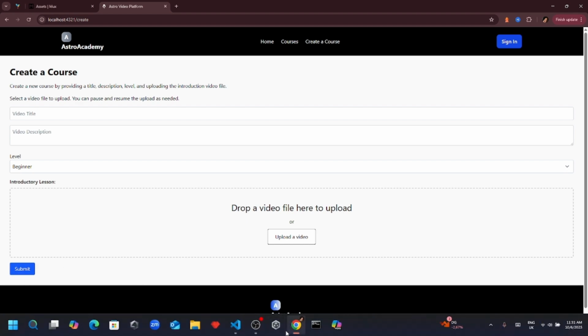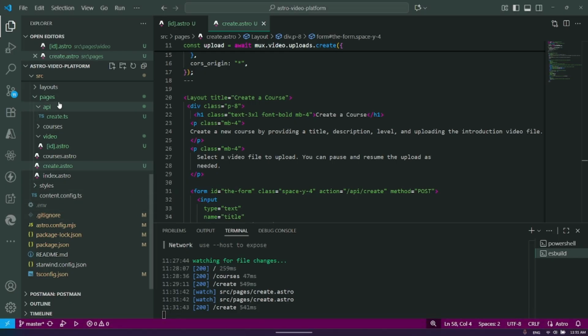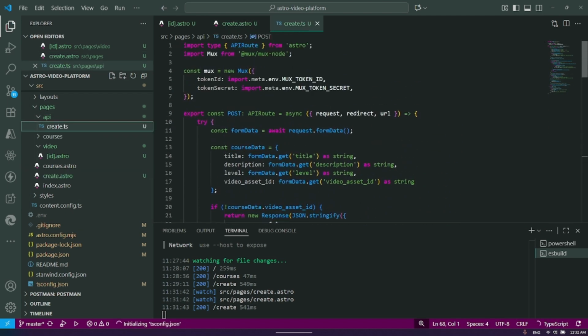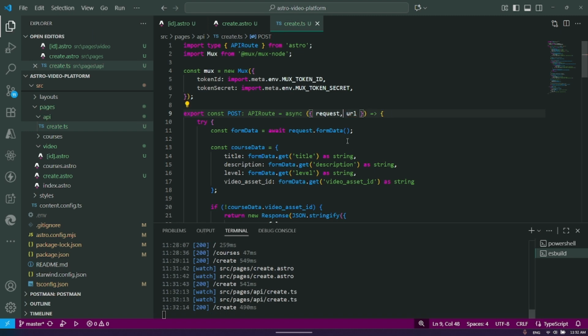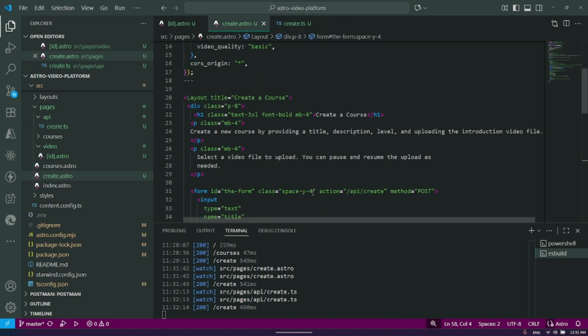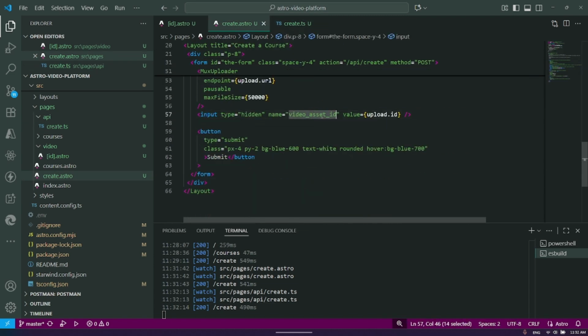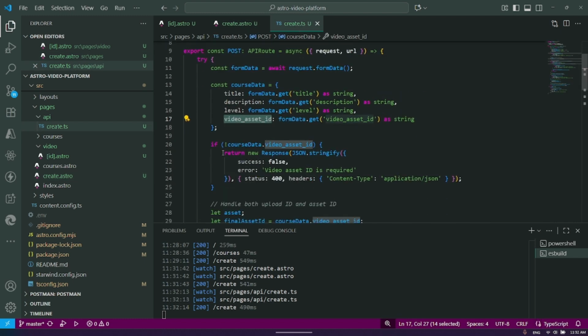Now when we click submit, it's going to go to the API route. So under pages, I have a file called create.ts, and it's importing Mux, but also the API route from Astro. And what we're doing here, so we're just going to remove that, is getting the form data. So we're getting the title, the description, the level, and the video asset ID, which is the same as this one here, video asset ID. And if we don't have any of those things, it's going to show an error.